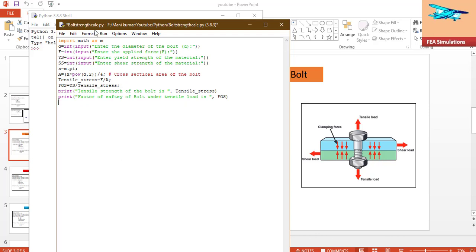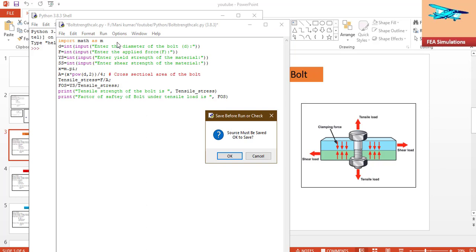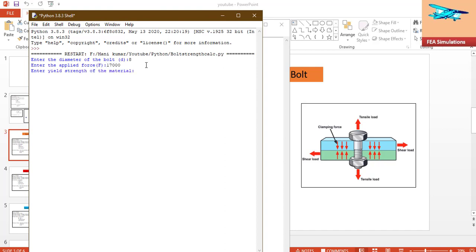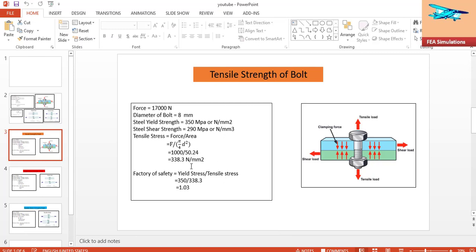Now we will execute this. Diameter of the bolt is 8. Enter the applied force 17,000. Yield strength 350. Shear strength 290. See, tensile strength of the bolt is 338.2 and the factor of safety is 1.03. Tensile stress is 338.8 and factor of safety is 1.03.